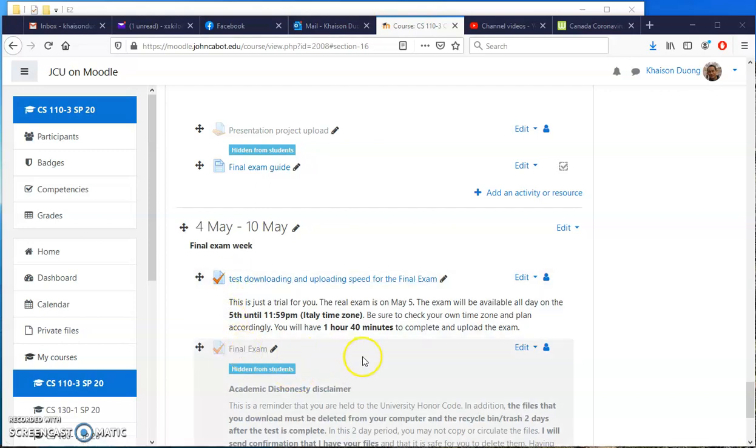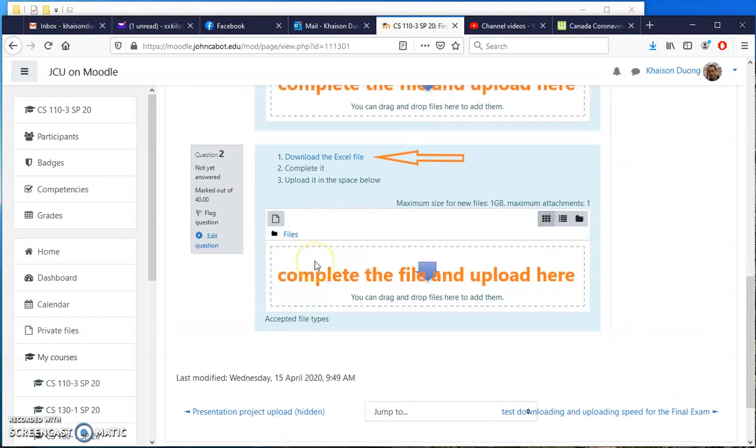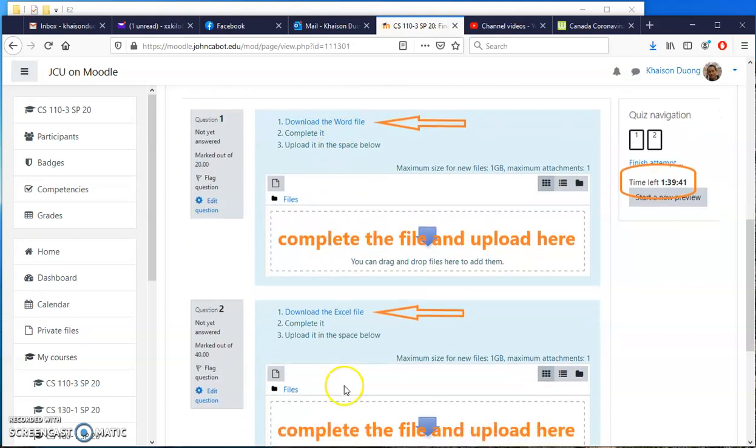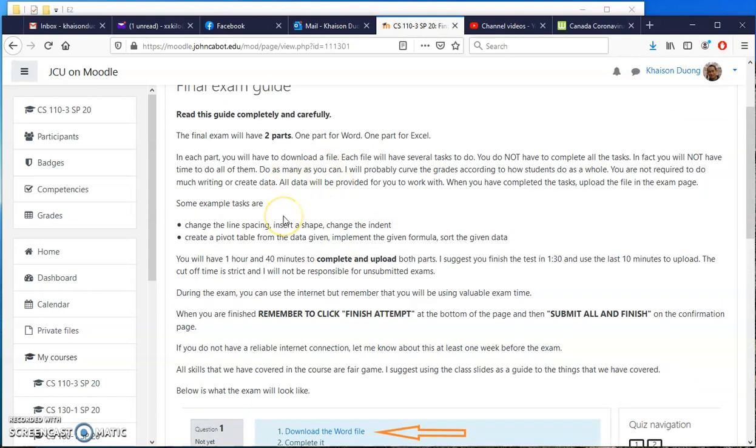So the first thing I did was I provided an exam guide, telling students exactly what the test is like. I even put some screenshots. And my test is made with two parts where they actually download a file, they complete it, and then they upload it in this space. And Marco had asked me how I created a question like this, and I'll show you in a little bit. So this is the guide. I published this already, so students can already have an idea of what's expected of them.